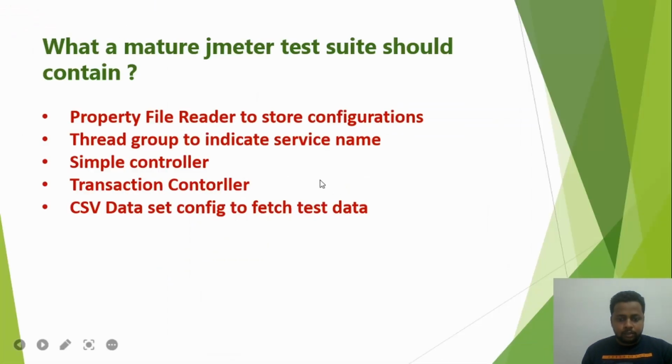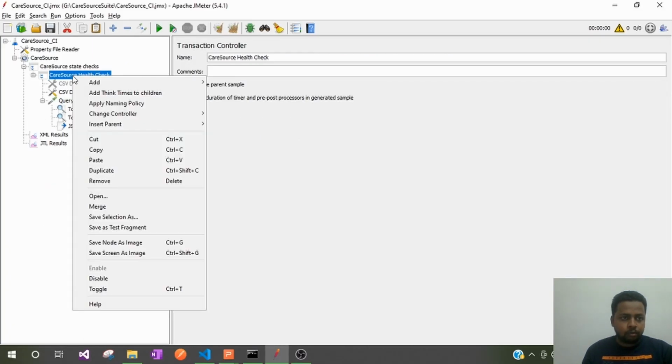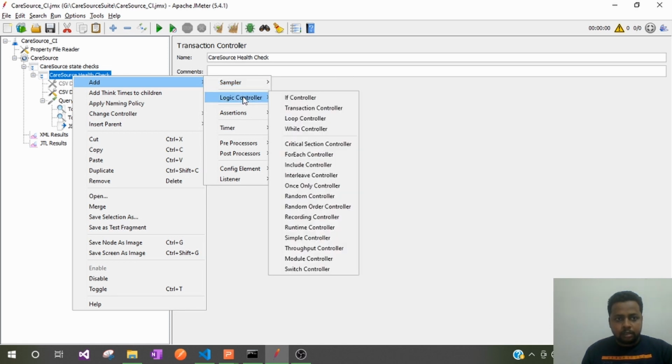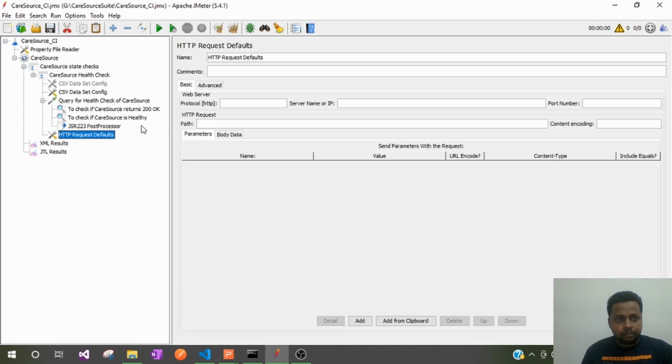Okay, and what is the next thing? We need to have HTTP request defaults to commonalize HTTP elements. Where can it go? I can add HTTP request defaults like this. Right click on the controller, go to add, and then I can add a config element. We have HTTP request defaults, and I can place it here, or I can place it after the CSV dataset config. I can define all the common HTTP request elements like protocol, server IP, and port numbers.